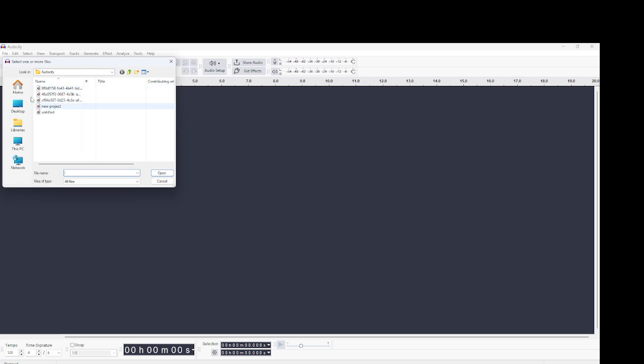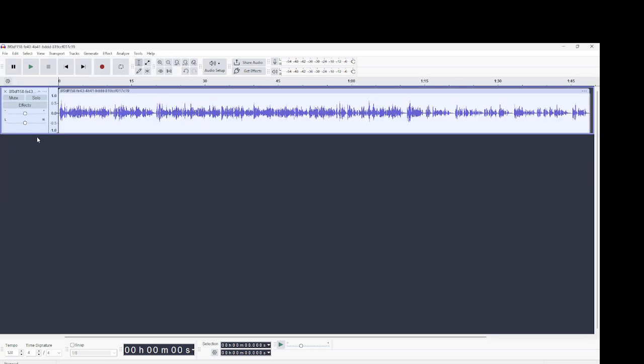Once the audio is loaded, press Ctrl+A on your keyboard to select the entire audio track. Next, go to the Effect menu, choose Volume and Compression, and then click Normalize. A new window will appear with several options.